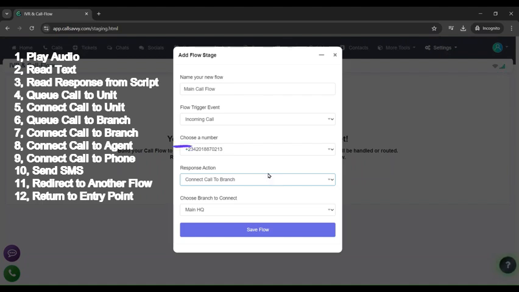The next option is connect call to agent. With this option, you can choose a particular agent on your team you want the call to be directly connected to. So what this means is that the call goes straight to that agent, rings on the agent's Callsavvy dashboard, and the agent is able to answer the call.